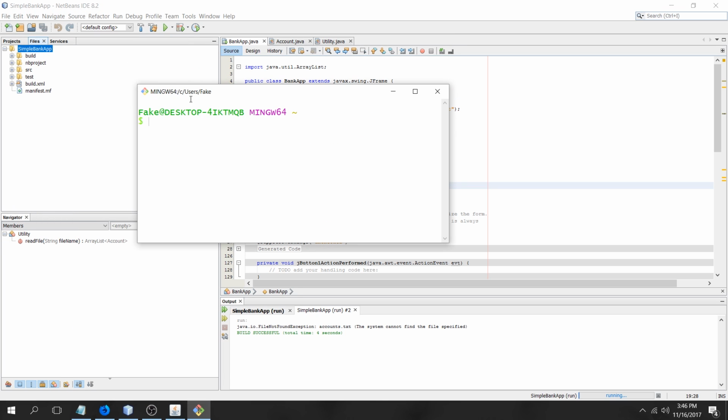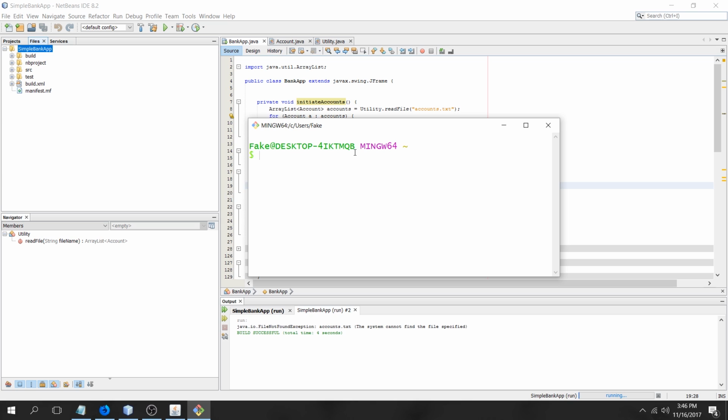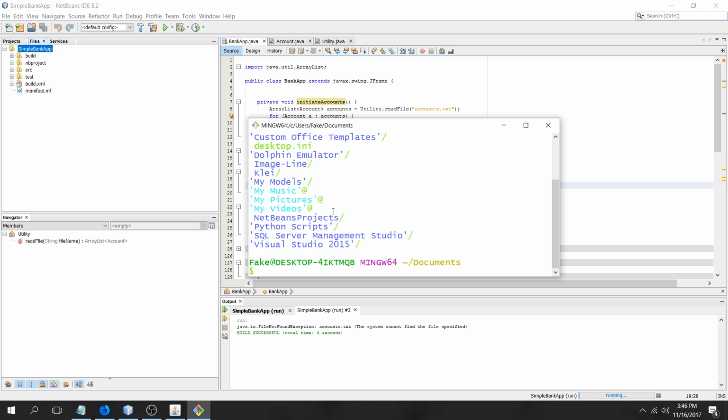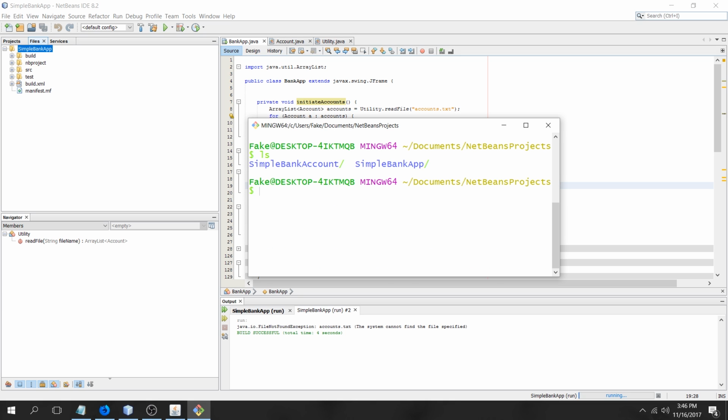Here I have a command line. Let's see, go to my desktop. I think it's in documents. Documents, I think it's a NetBeans project. Yeah, there it is. So simple bank app. Simple bank account. This is called simple bank app. So I wanna remove simple bank account.